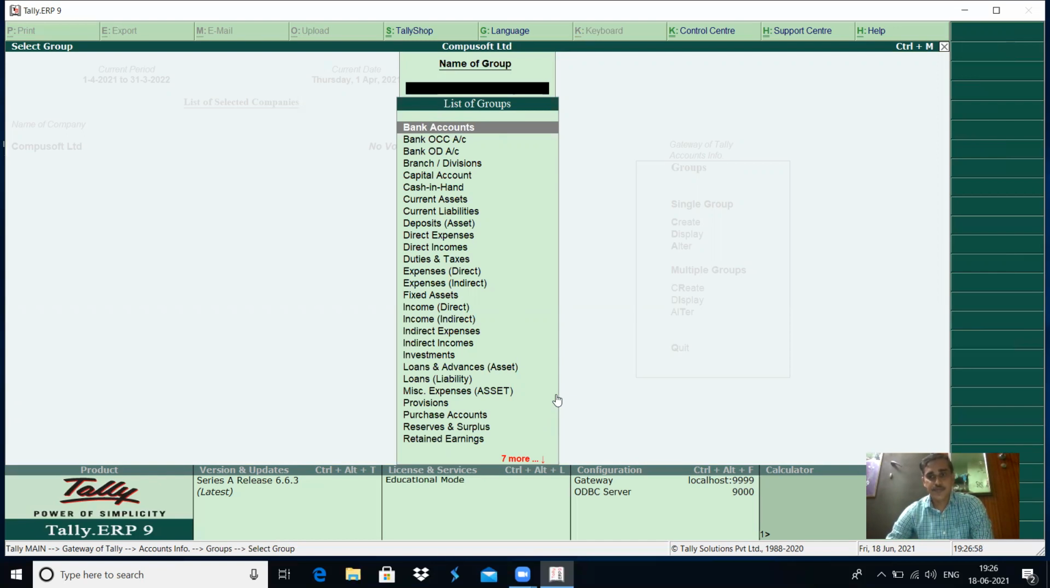28 predefined groups are provided by Tally. Predefined means it is not required to create these groups again. Tally itself provides these groups. Okay, that you have to remember. 15 are the primary groups, 13 are the subgroups.